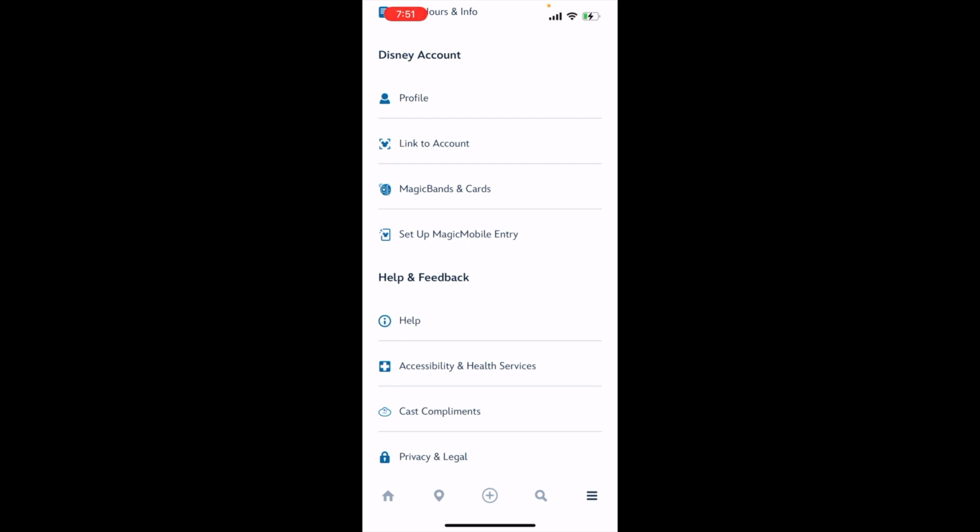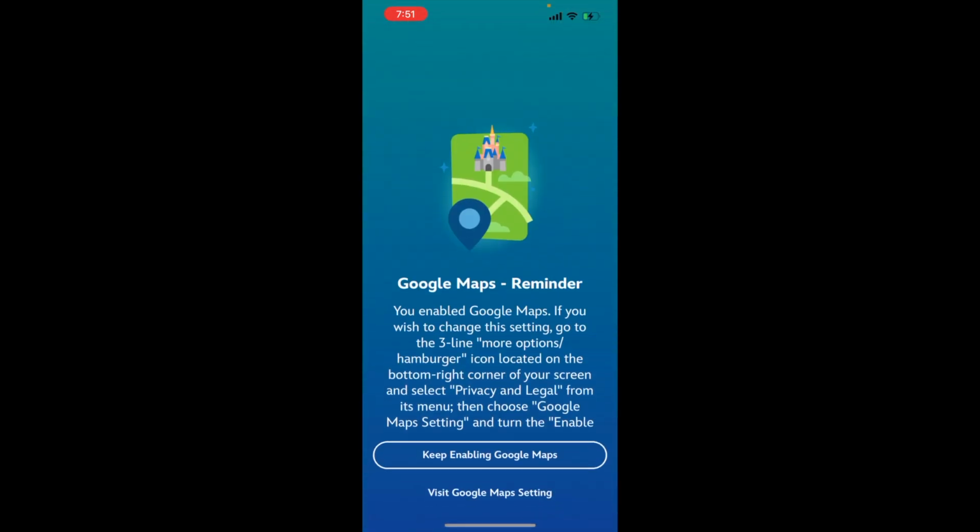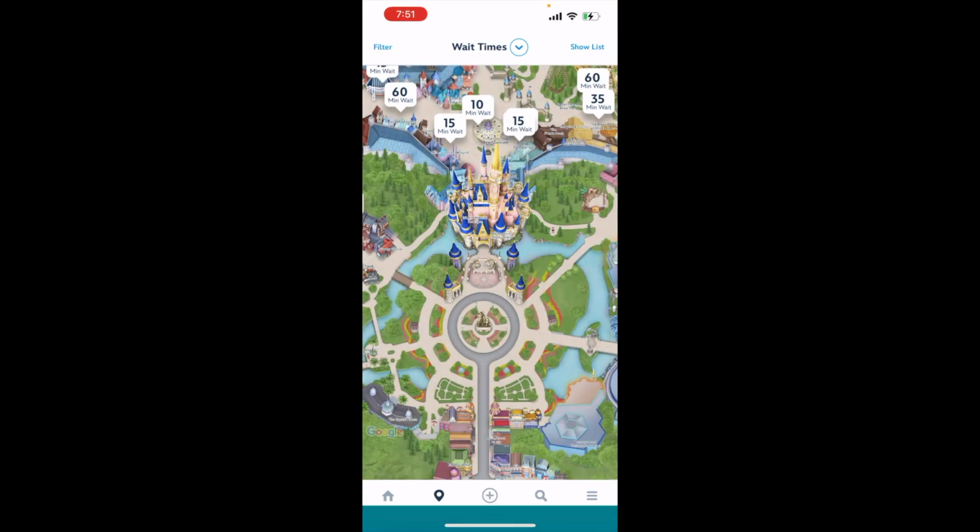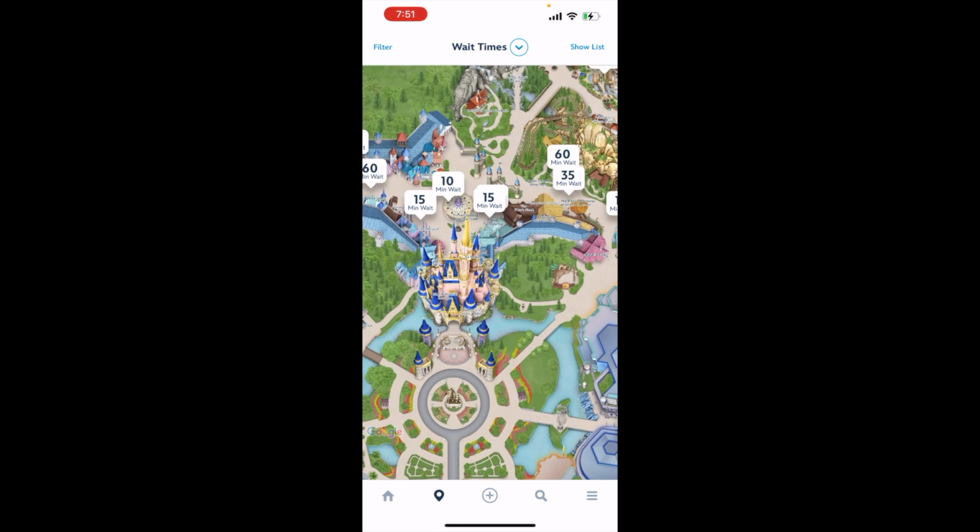So now what we're going to do is click on this icon right here, and we're going to go to Google Maps. Now, you want to make sure your Google Maps is enabled. So you want to keep enabling your Google Maps. And your wait times. Now, these are your wait times for every park.